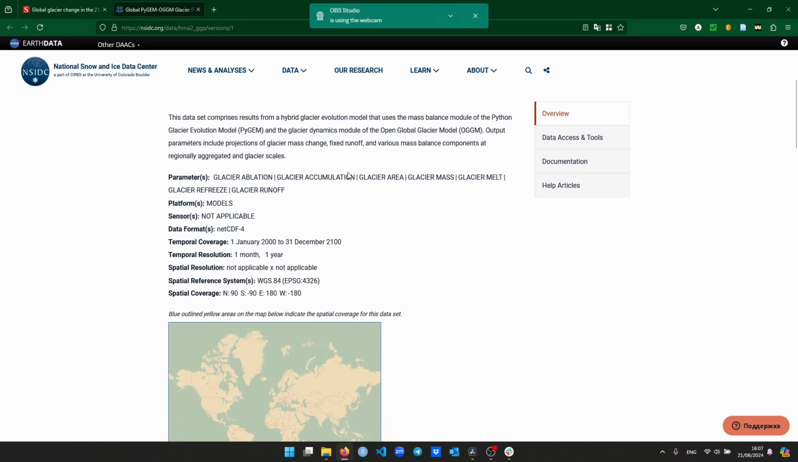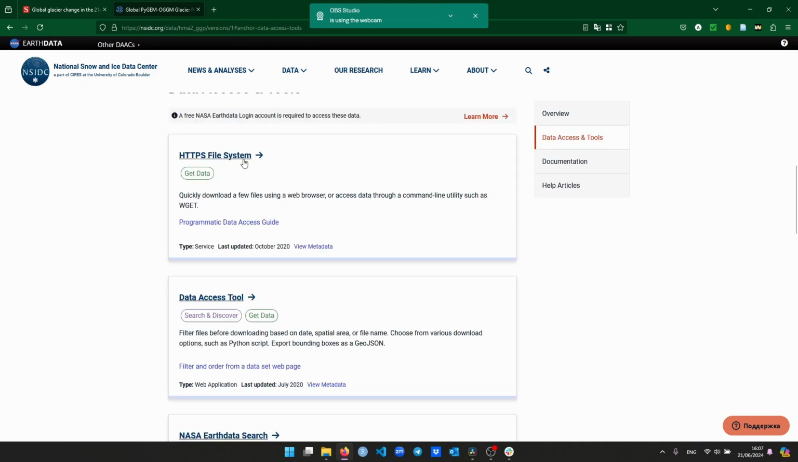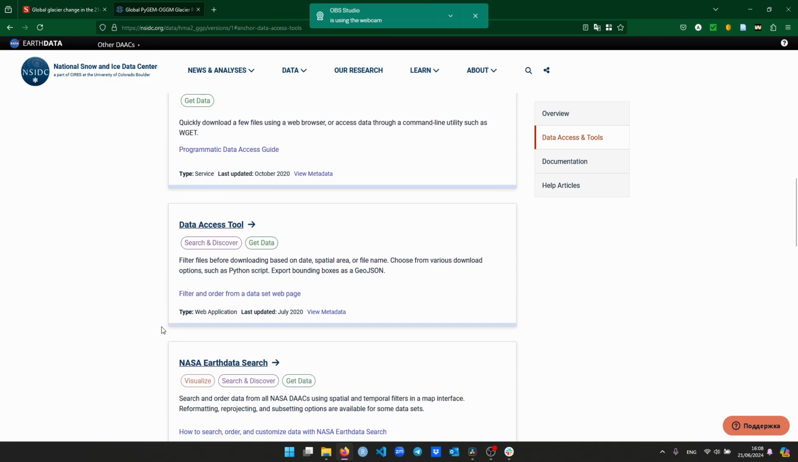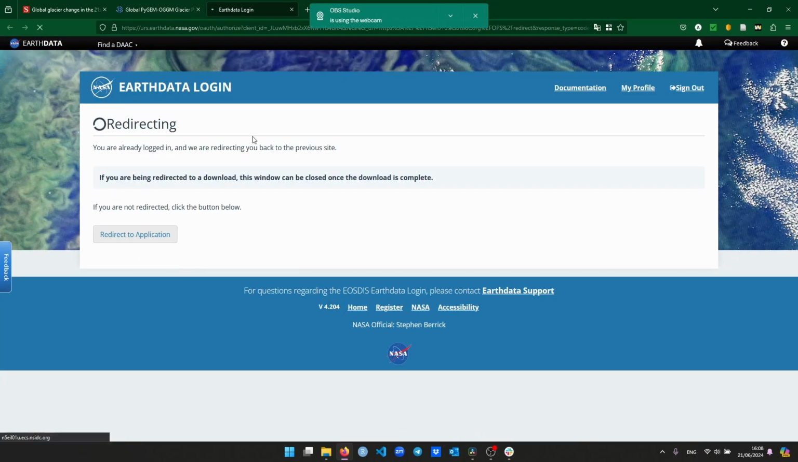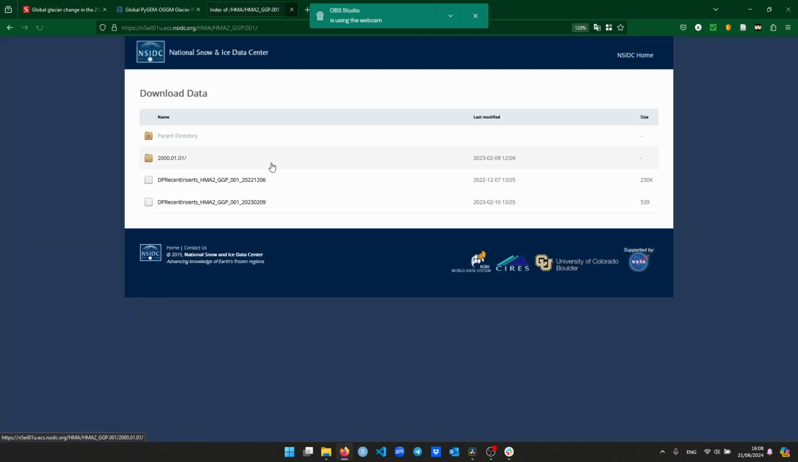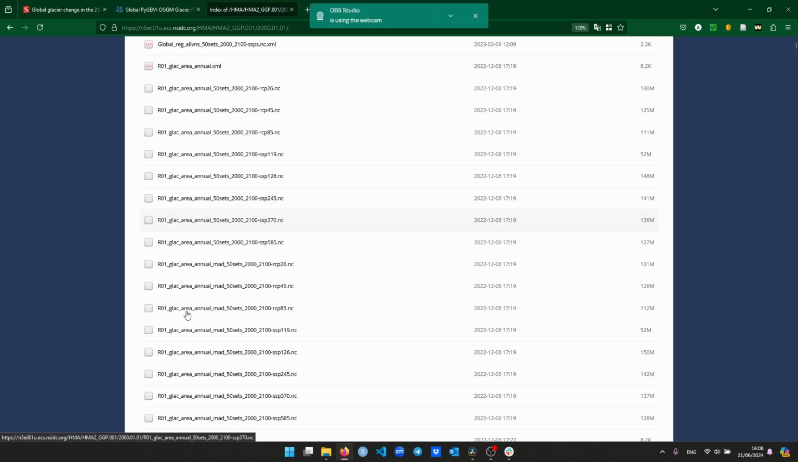And to get access to this data, you'll need to go to this link and go to the Data Access and Tools and go to the HTTPS file system. You can also access it differently, but I usually use the HTTPS file system. We need to log in here. If you don't have the login, then you need to sign up to this website. Next, go to this folder, and here you can see all datasets that are available.